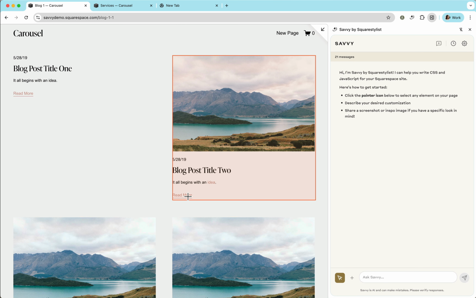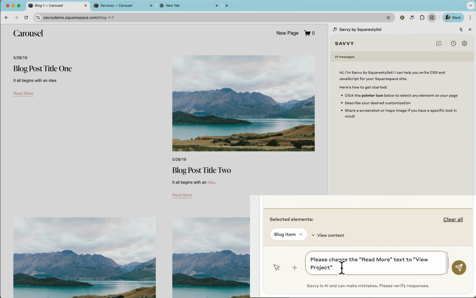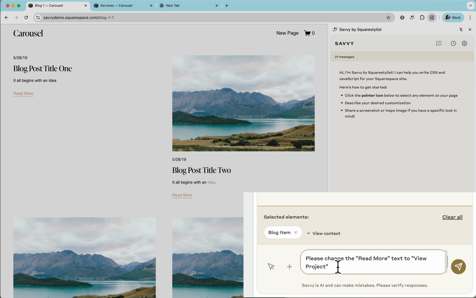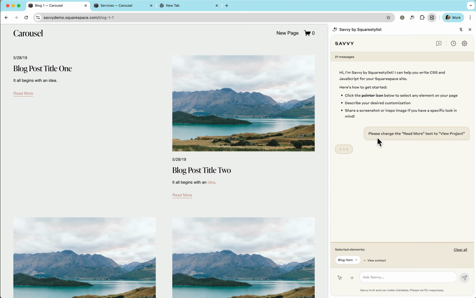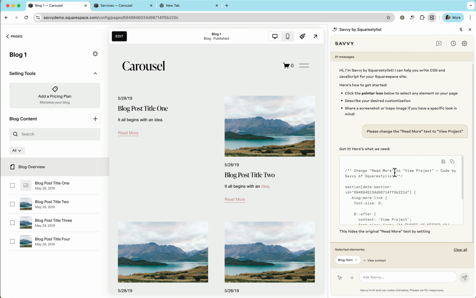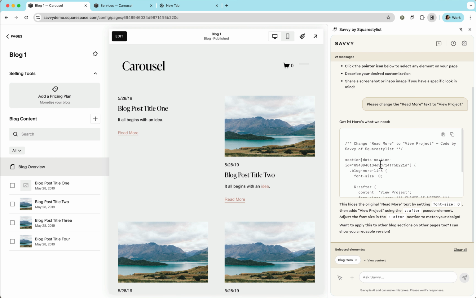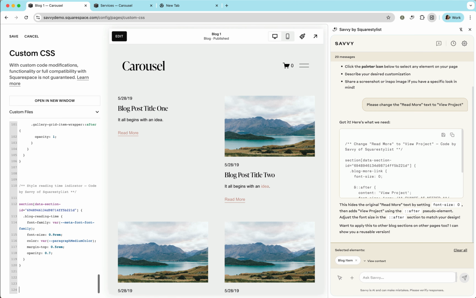For instance, if I would like this read more text to have a different verbiage, for example, I wish to change it to view project, I'll simply ask, please change the read more text to view project while this block item is selected. And we'll see that it will generate some code that we can paste to our CSS panel. So if I copy this and paste it right here in our CSS panel.